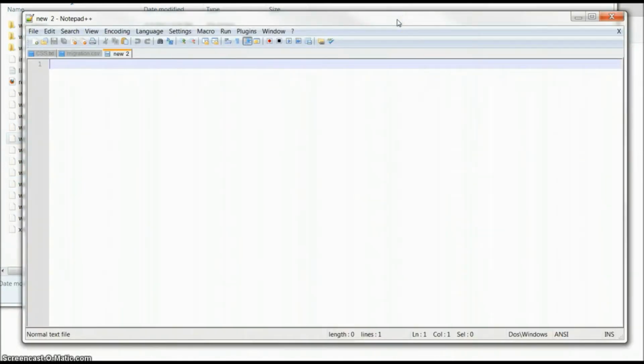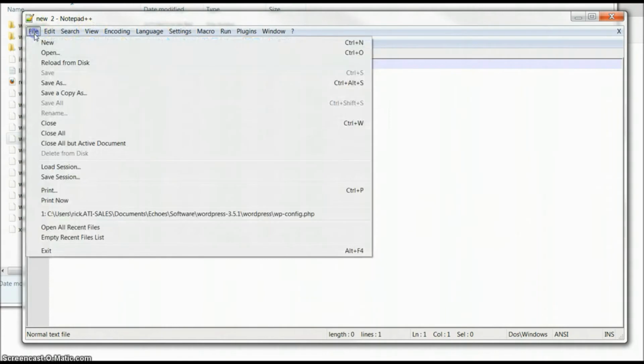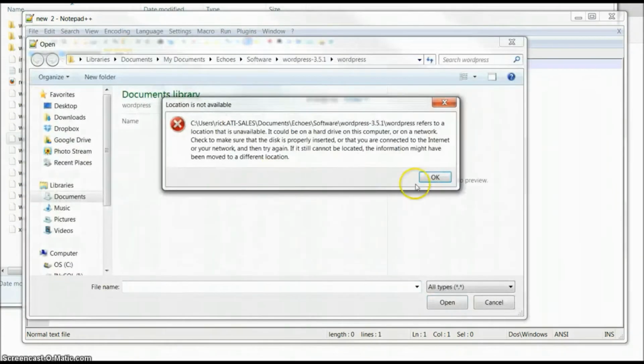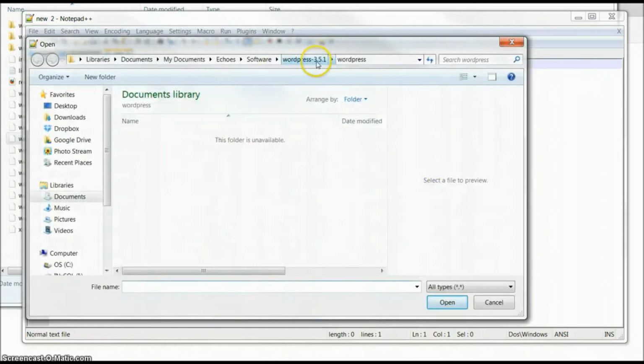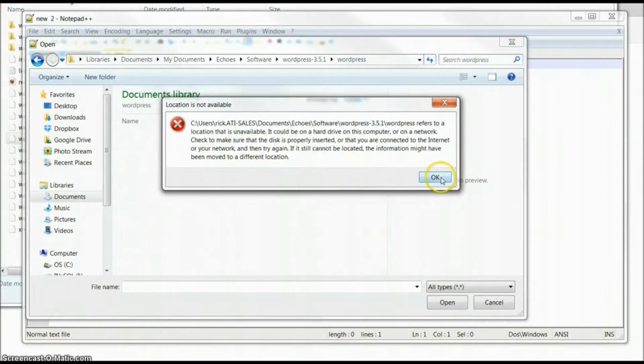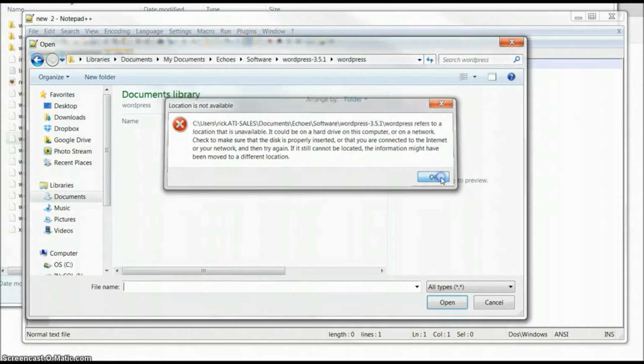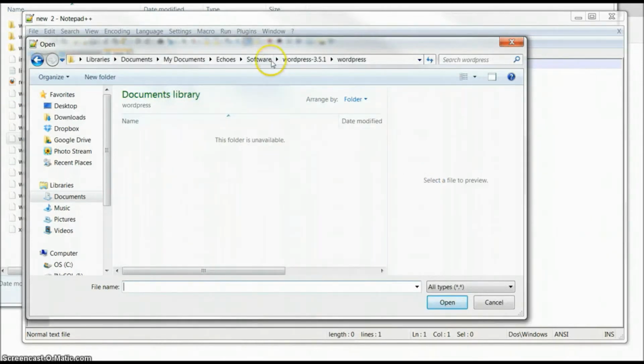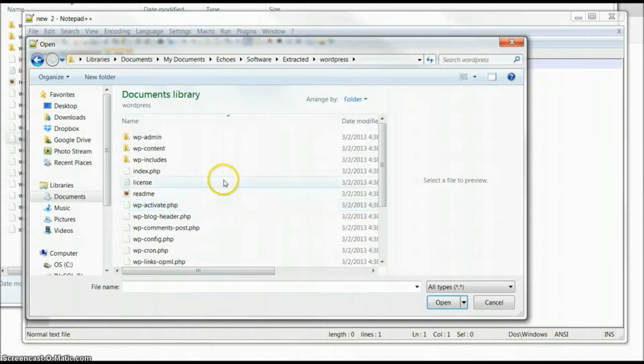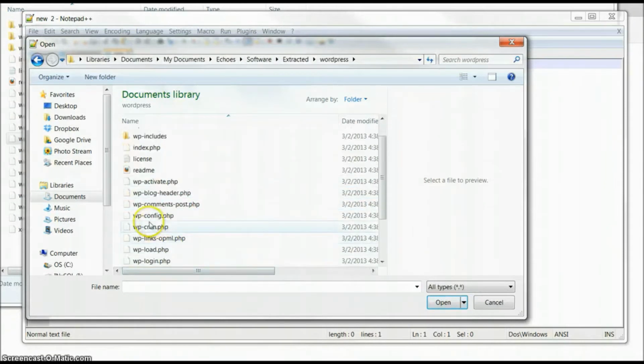Okay, the next thing you're going to want to do is open up that wp-config file. I use Notepad++ to do this. Just go to File, Open, and go back to my extracted folder here, and I'm going to open up the wp-config file.